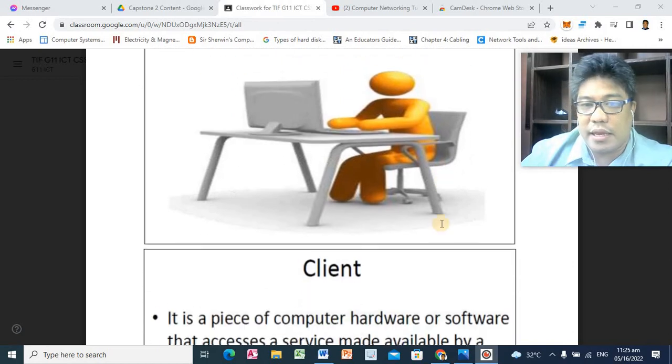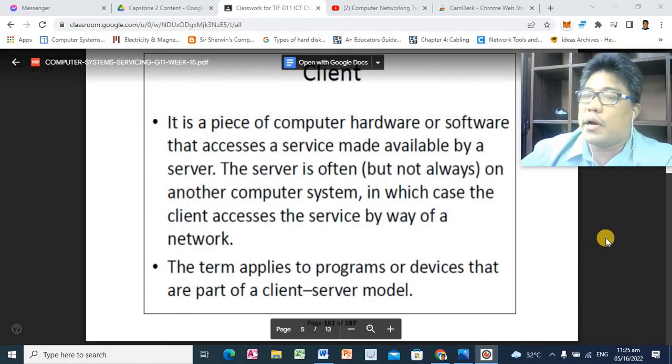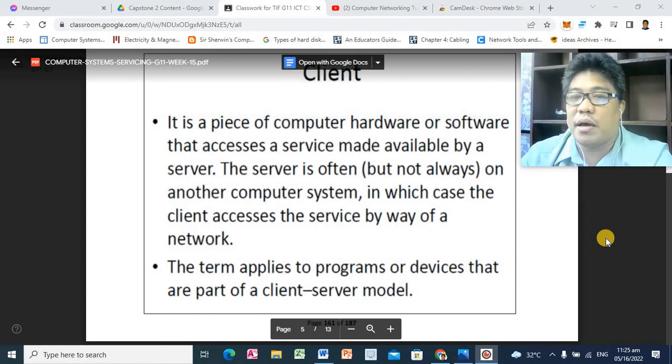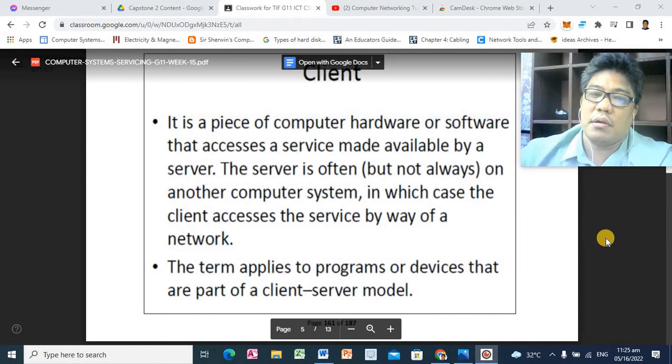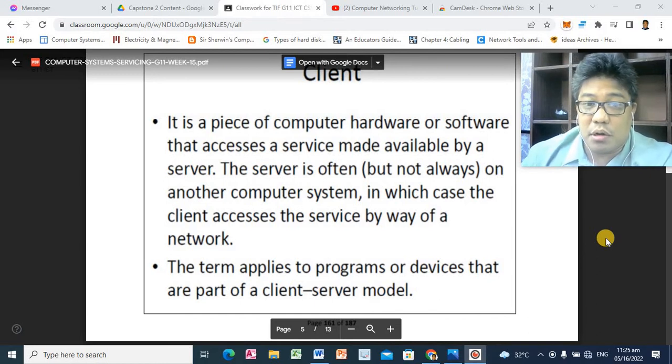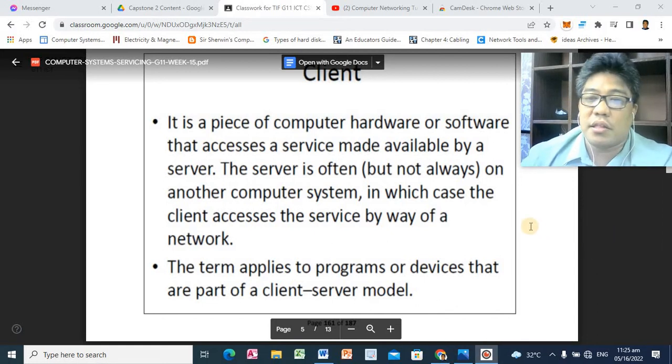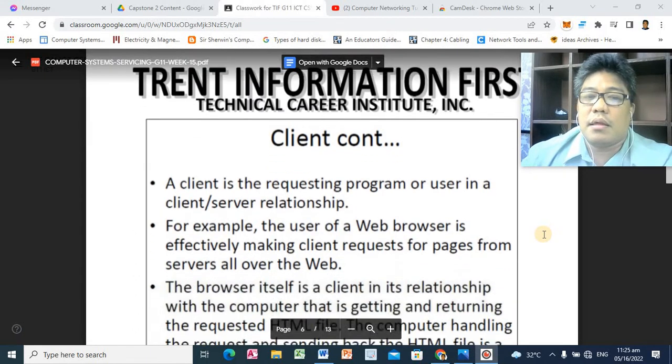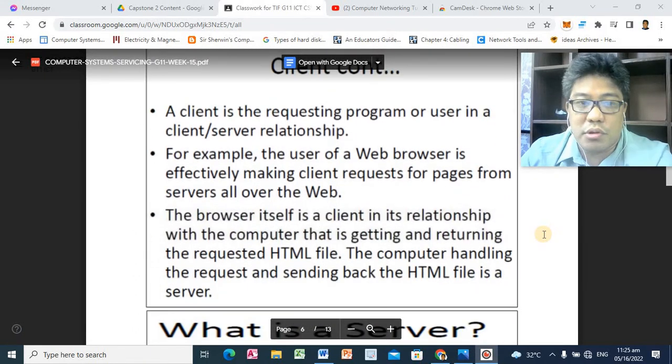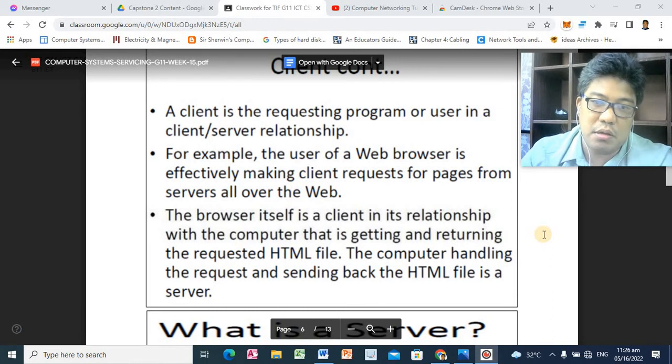So what is a client? It is a piece of computer hardware or software that accesses a service made available by a server. The server is often, but not always, on another computer, in which case the client accesses a service by way of a computer network. The term applies to programs or devices that are part of a client-server model. In other words, client computers are the computers that always request access or files or data from the server. A client is the requesting program or user in a client-server relationship. For example, the user of a web browser is effectively making client requests for pages from servers all over the web.